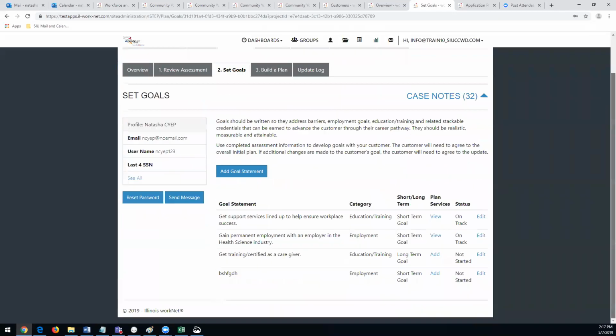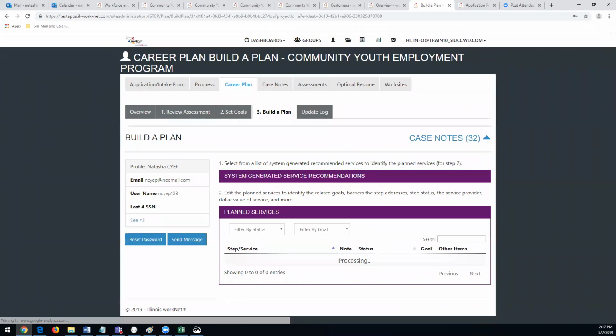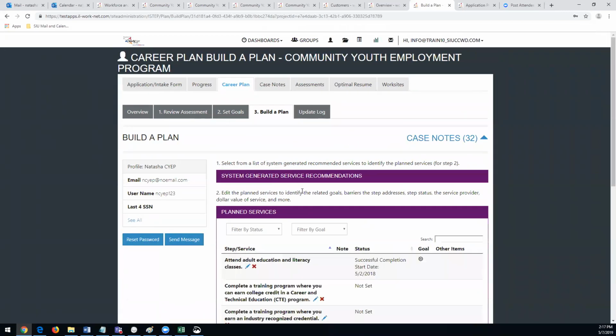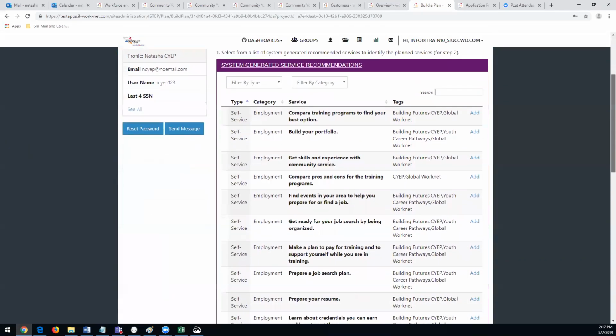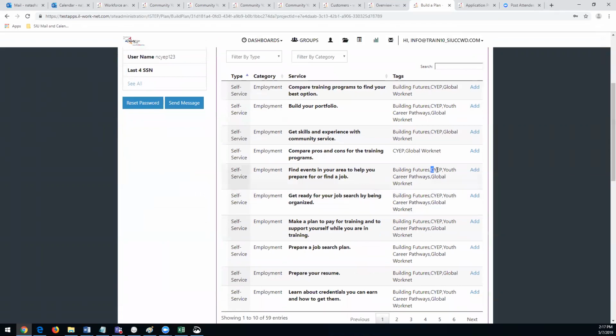It'll add it to the list. And then you can add services for that particular goal. Once the service has started, it'll automatically switch over from not started to on track. So whenever you want to add services, we have a listing of services that have been identified for CYEP. So you can see that the tag is that they wanted this service included as an option for you to select from for CYEP.